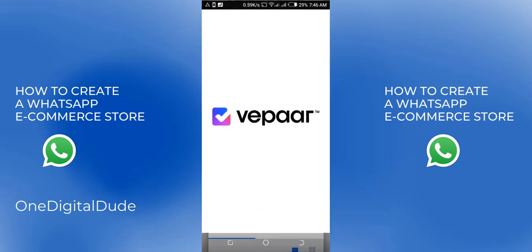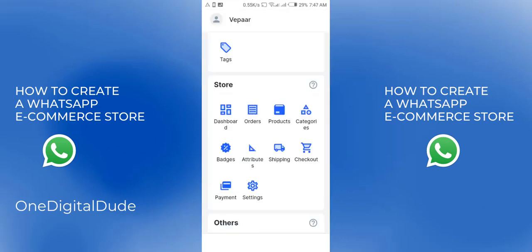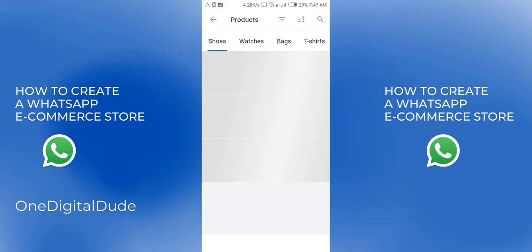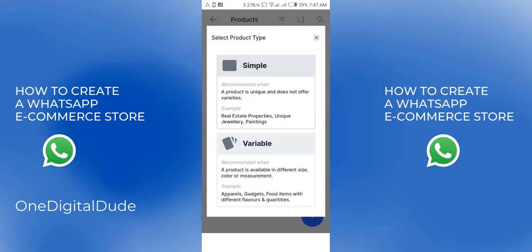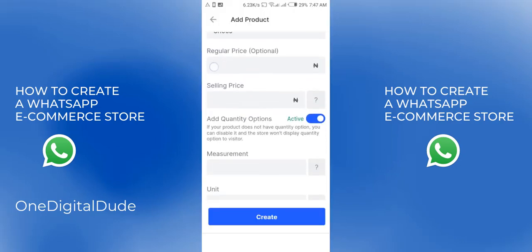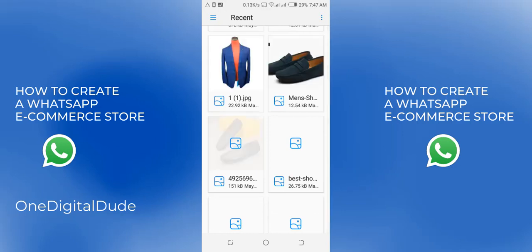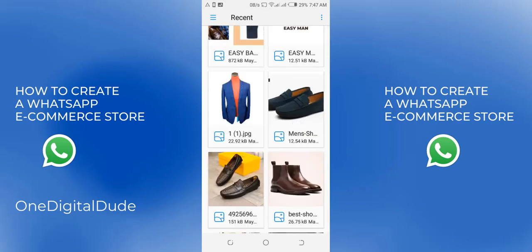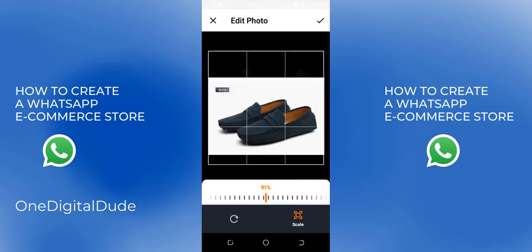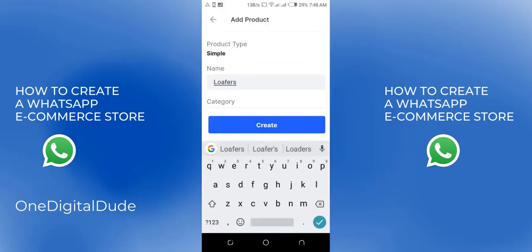So we're going to add other products to our store. I want to do this very fast because of time. We are still under shoes, so let me just add two more products. I'm sorry, I have to do this very fast. Let me just come here and add the picture first. Where are my shoes? Okay, I'm just going to add it this way. The category is shoe.